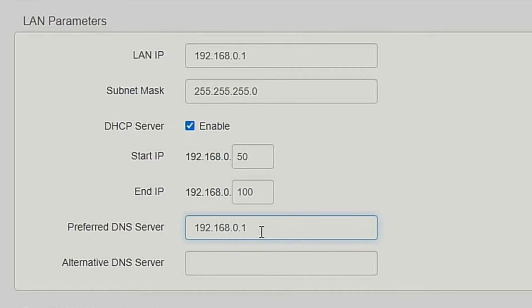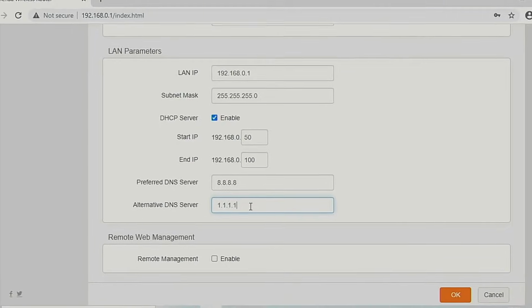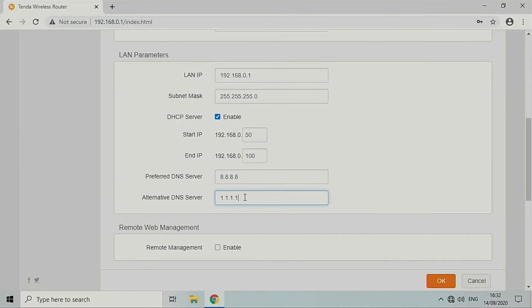You could even have one in each, so we could put 8.8.8.8 in there for Google, and then we could put 1.1.1.1 in there for Cloudflare. So in the unlikely event that Google's DNS servers went down, it would use Cloudflare's instead. Note, by doing this on your router, all of the devices connected to it on your home network will use these settings. And when you're happy with your entries, click OK or Save or whatever the button is to apply the changes on your router.